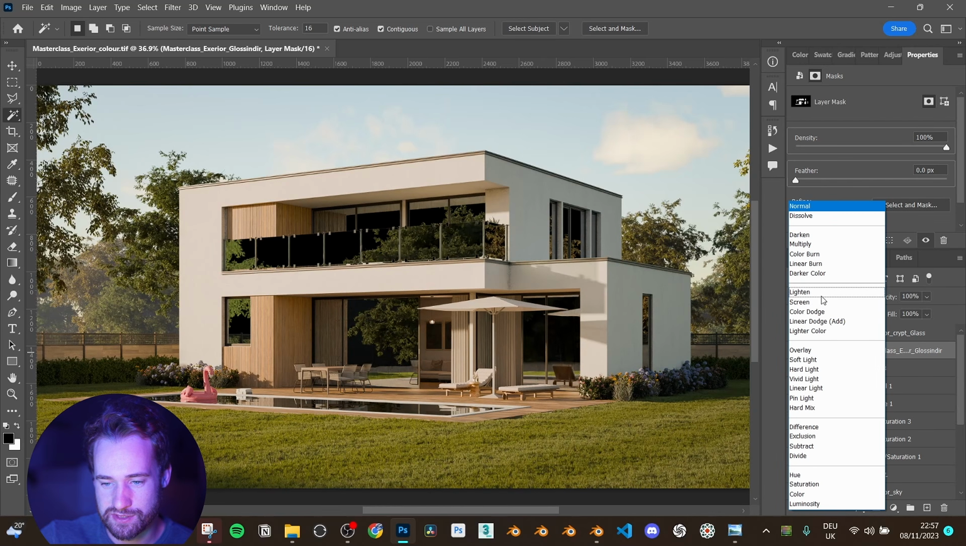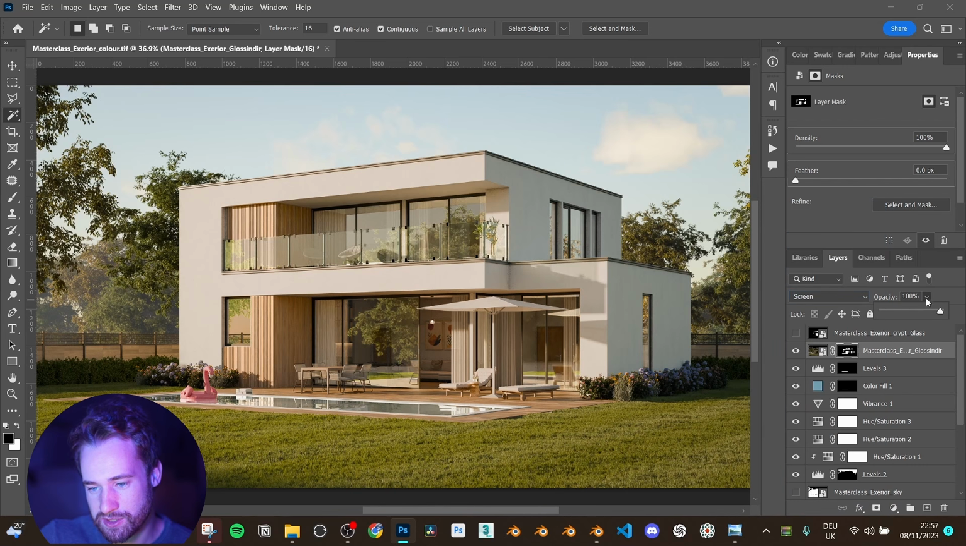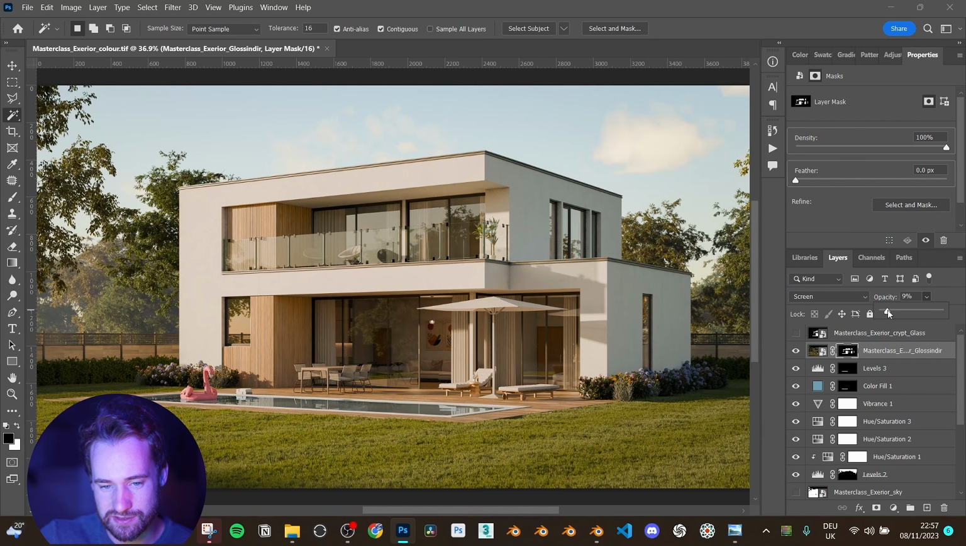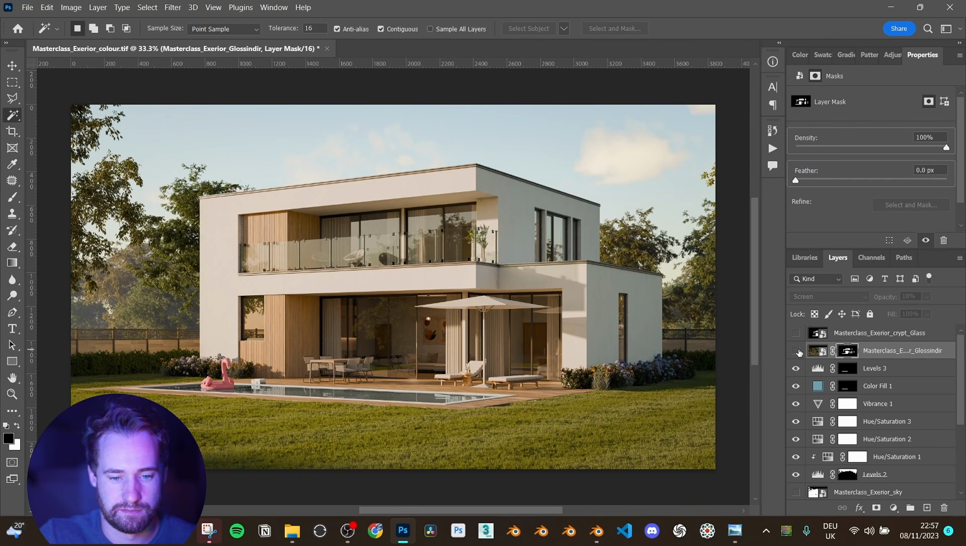So what we can do is just see if there's a blend mode that looks quite nice. I think screen could be good, but we just need a little bit just to make the glass have a bit more reflections in it. I think that looks good. Maybe having them darker is probably better. I think in this case I'm going to leave this off. I think having it darker is probably a bit nicer.